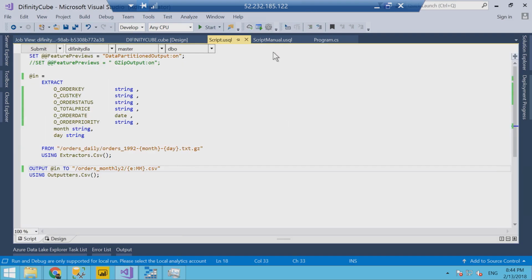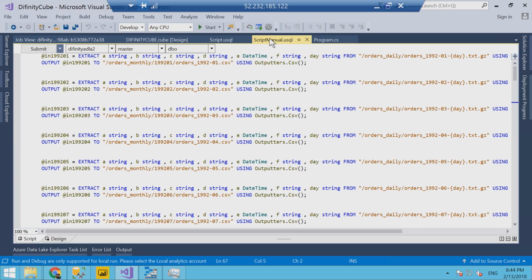At the moment, what I am doing is a fairly ugly syntax, which is to say I want to extract from files in that folder, my orders daily folder, and the very top line is going to look for any file with a pattern that matches 1992-01. So what this is effectively going to do is grab all the 30 files or 31 files for January 1992 and put them into a variable called in 1992-01. And then my next statement is just going to straight spit that out to a CSV file in a folder called this and a folder called this.